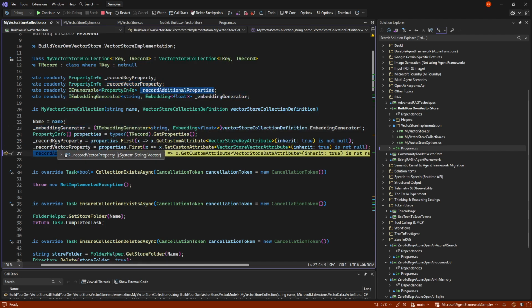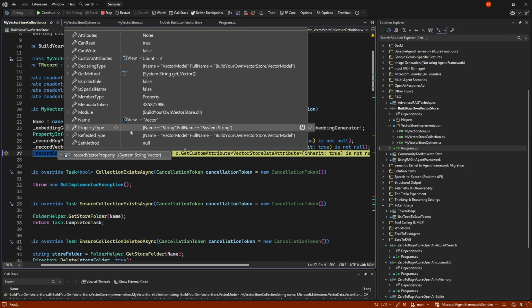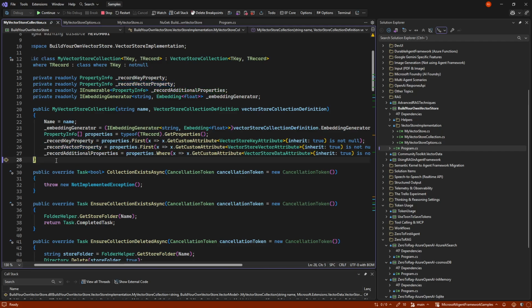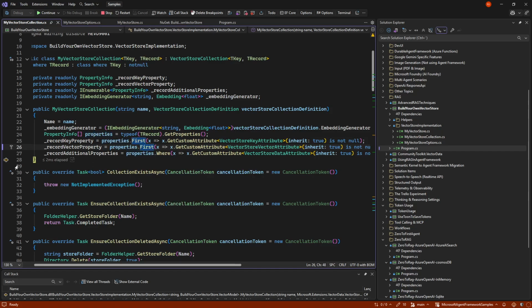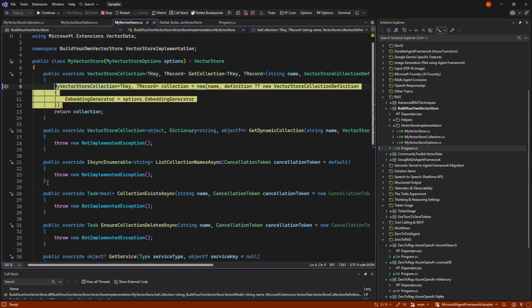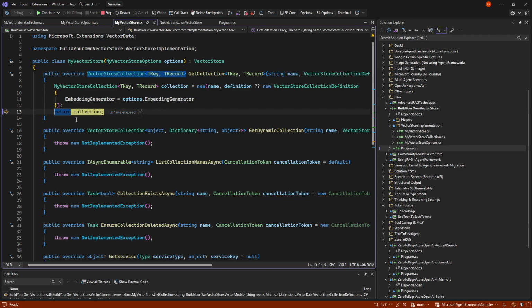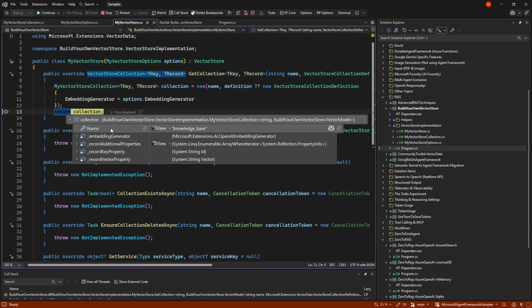And we need to get the vector record, which is just the one that was called vector. And then we, of course, have 2 additional properties. We can see here the question and the answer. So this is just reflection getting us that so we can work with it later on. And beyond that, the collection actually doesn't do anything. It's just an object in memory, and the only thing it's exposing is the name. The other ones we can only see because it's our own implementation.